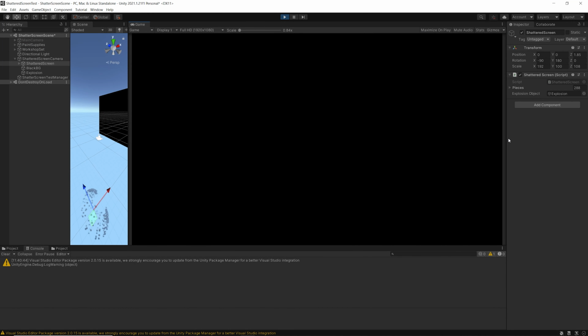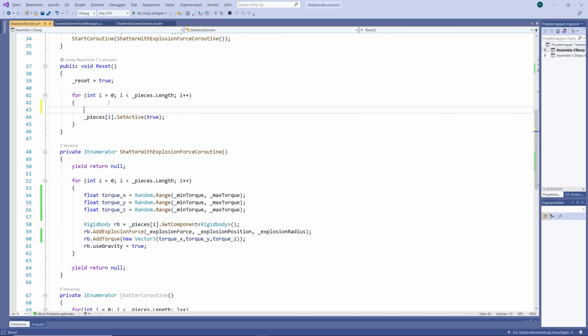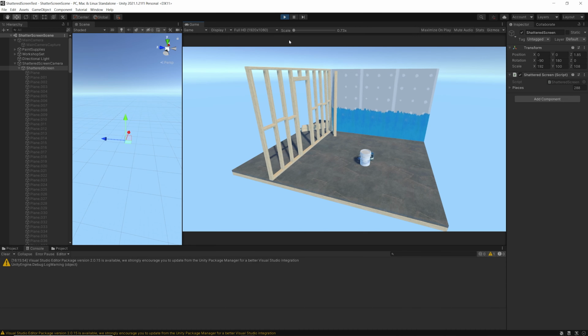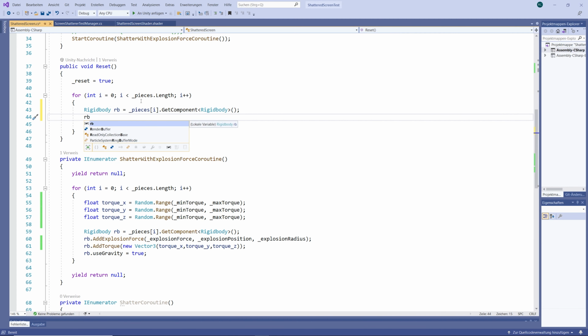Okay, so in the old reset function, we just needed to re-enable all the pieces, because they were simply disabled in the old shatter function. But with our new function, our pieces will fly away and rotate. So we need to reset their position and also their rotation back to where they were before the shattering. So first, we set all the rigid bodies to sleep so that they stop moving.